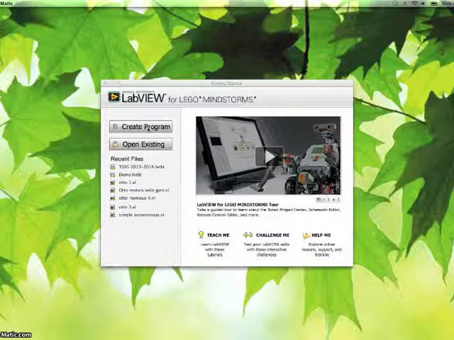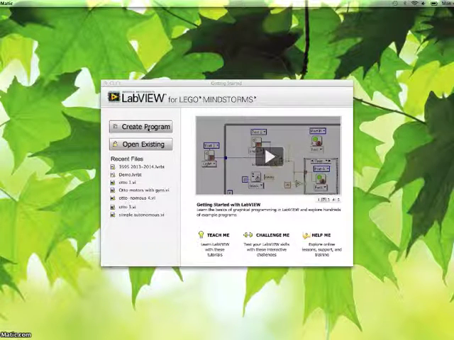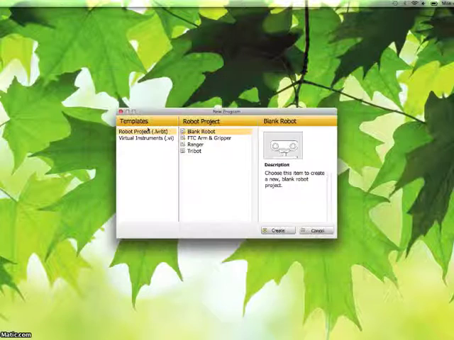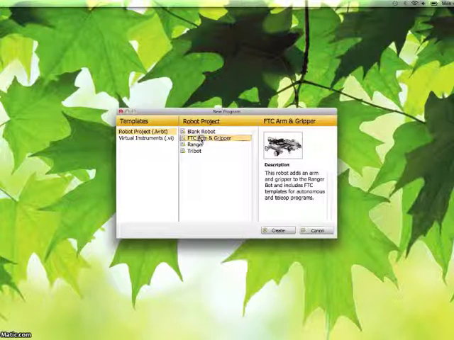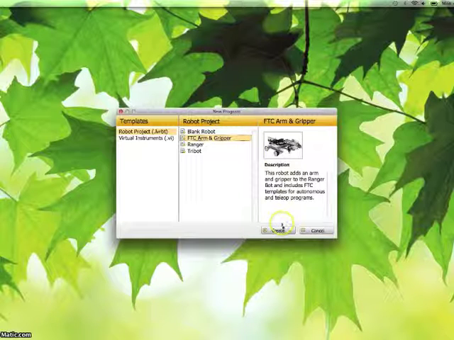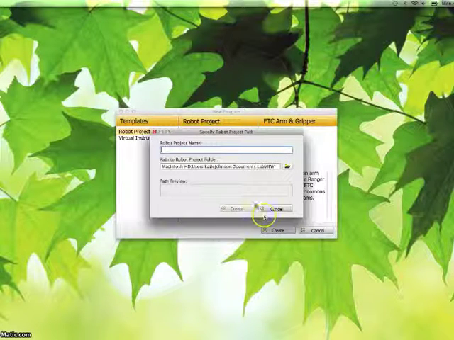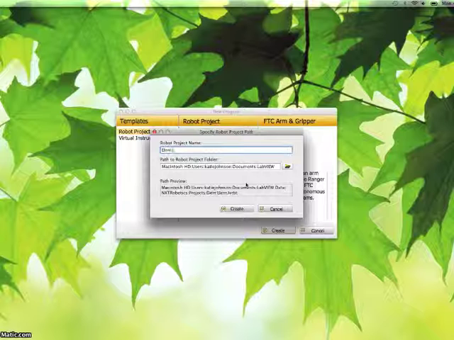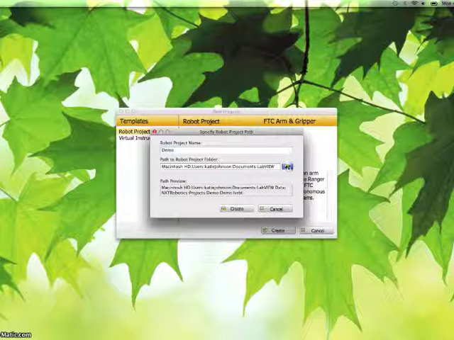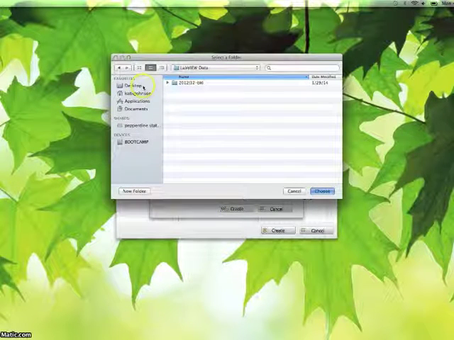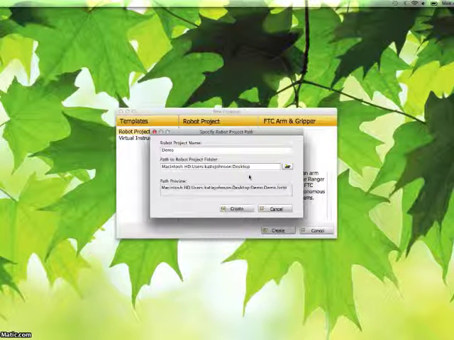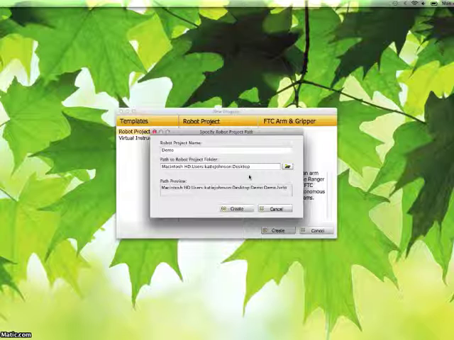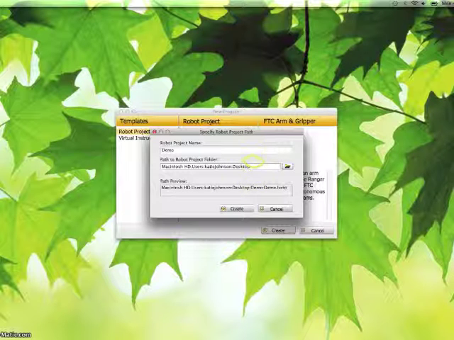So the very first thing that I'm going to do is just create a new program. So create program, and then I'm going to do the FTC arm and gripper robot project and just create that. And what I'm doing here is telling it to save to my desktop because the place that it automatically saves to doesn't work properly. It doesn't have permission to write to it. So I'm instead saving it to the desktop and create.